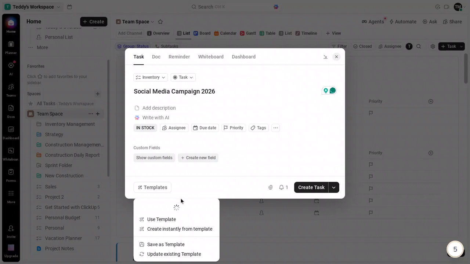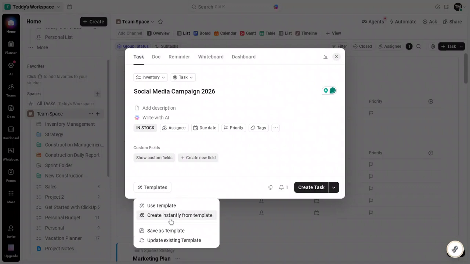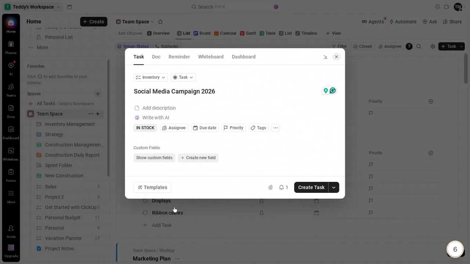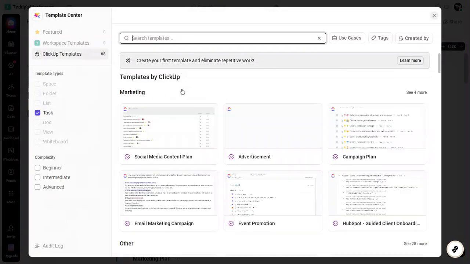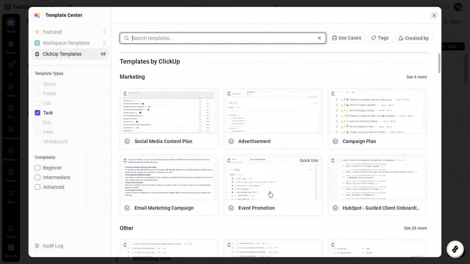Next, streamline your setup with templates. Click Templates, then choose Use Template. This lets you start with a proven structure instead of reinventing the wheel each time. Browse the options and pick the task template that best fits your goal, whether you're planning content, tracking bugs, or organizing a sprint. You can still tweak anything after applying the template, so don't worry about locking yourself in.